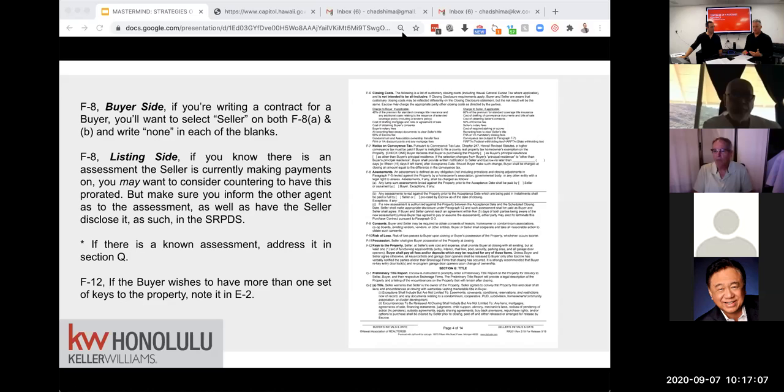Those are things that you have to look for, because in the particular case that I'm talking about, it came down to the wire and it was argued after the fact, and the buyer just ended up having to eat the additional cost, which is not a good thing. I'm not sure if you're going to get referrals from that buyer if you're the agent on the other side, because you didn't do your due diligence. Okay. Listing side, if there are any known assessments, make sure that you address it in section Q.